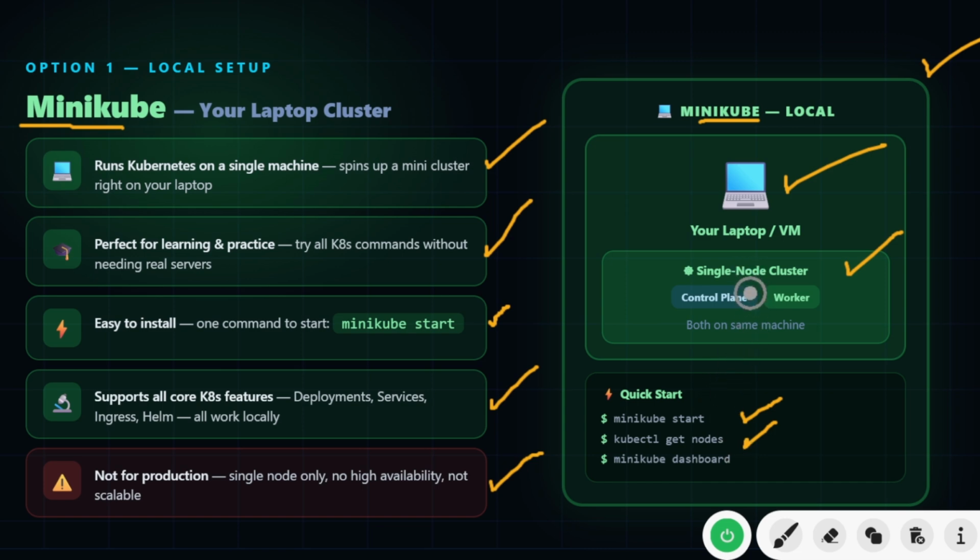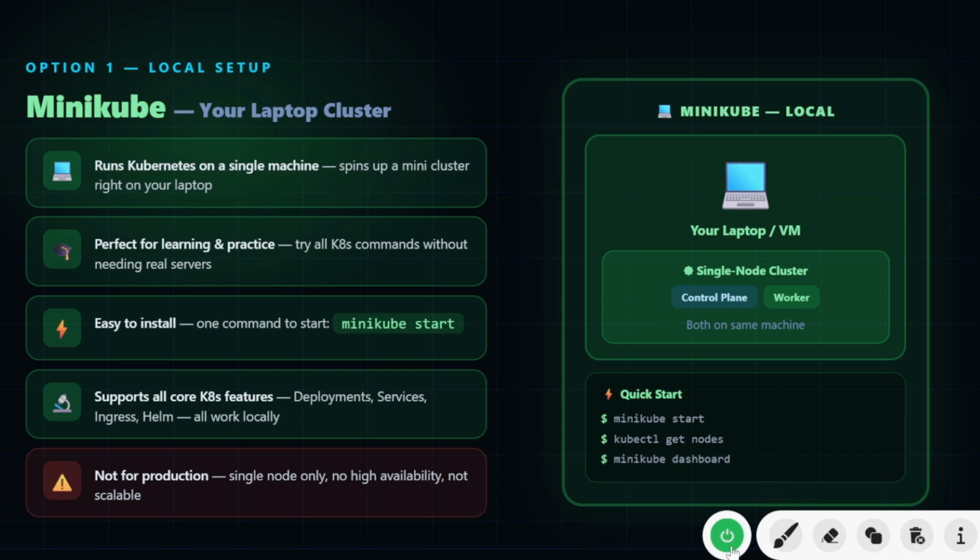Obviously it will return your laptop. Why? Because that is the only one associated cluster. Only one associated worker node as well as control plane. I mean master and worker both are the same. Finally, it also provides a dashboard with the help of Minikube dashboard. It will open a dedicated dashboard where you can monitor your deployments, services, and health checks, everything. And this is all about Minikube.